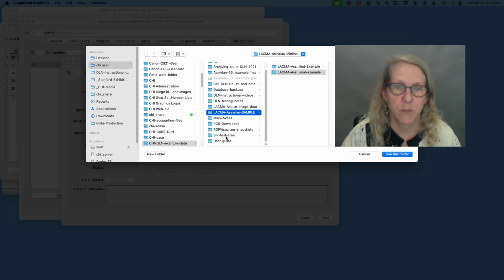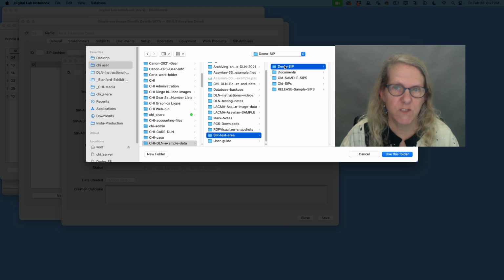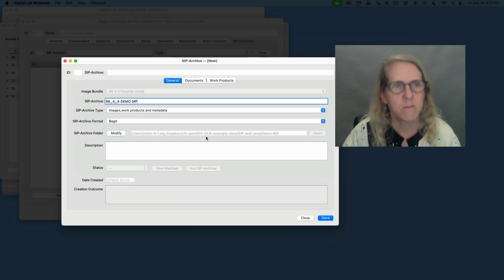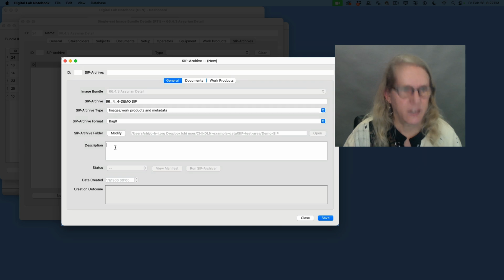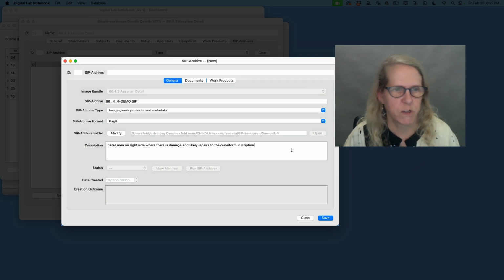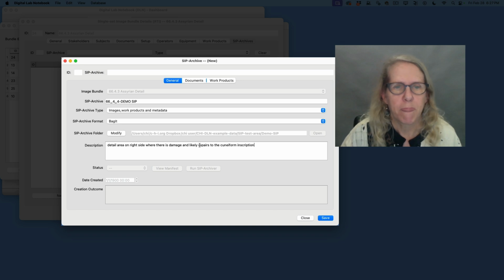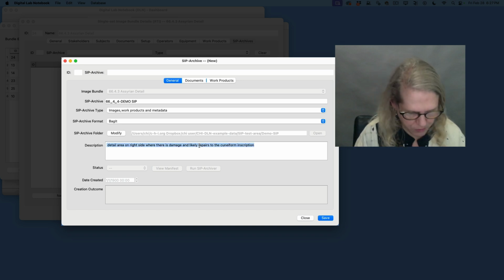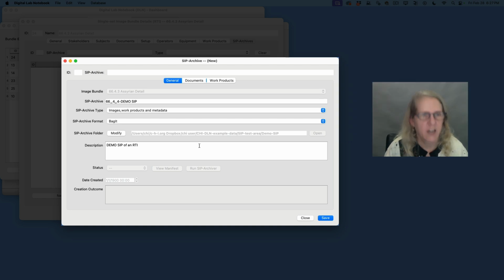So I have a little SIP test area where I'm going to save this, and this is our demo SIP. So I'm going to save it in that folder. And then I can add a little description here, and I have something that I just wrote, very simple. Oops, that's not the one I meant to include. So this is just a demo SIP here of an RTI. It's not a complete image set, and so forth.